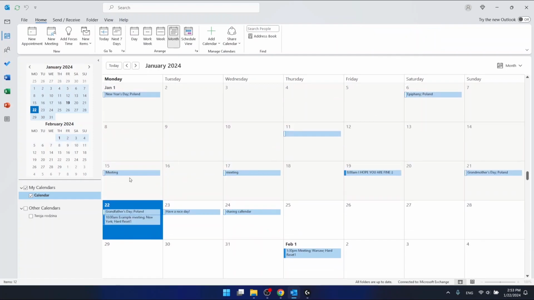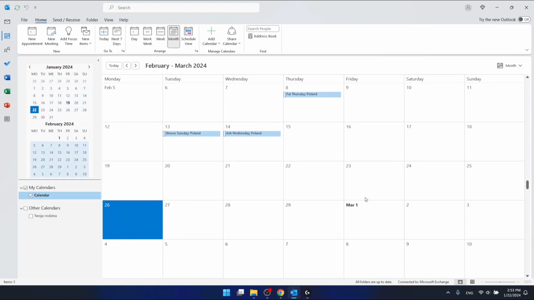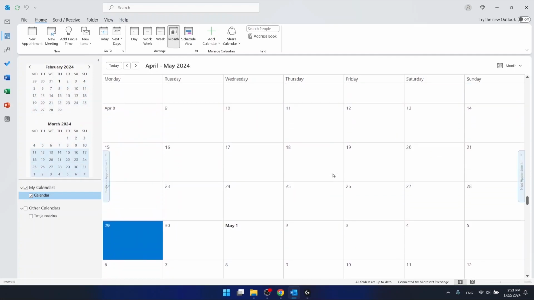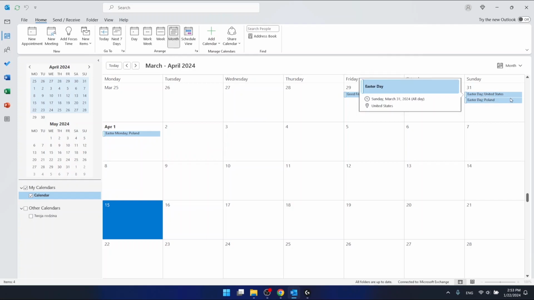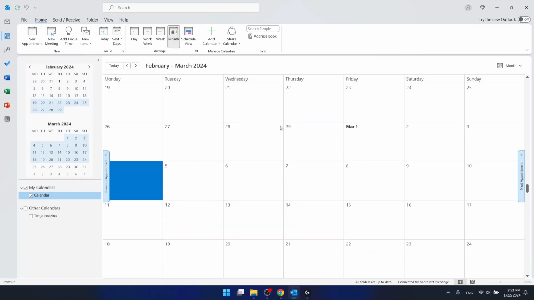Okay, I have some appointments and meetings right here, and also some holidays in Poland and in the US, as you can see. So for example, here's the Poland holiday and also the US holiday right here.